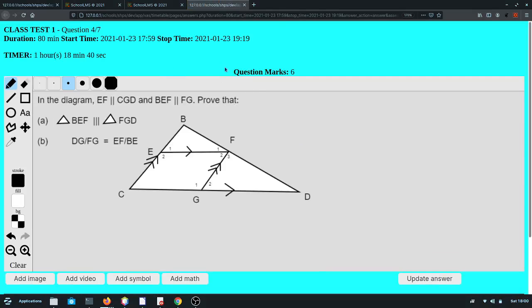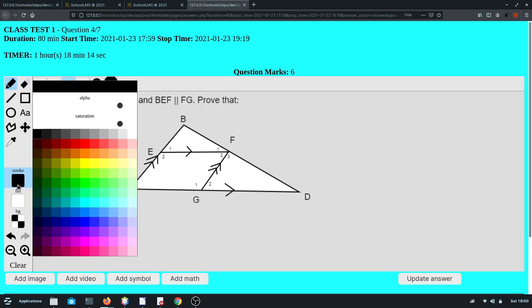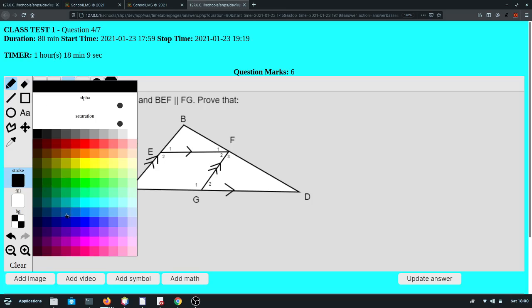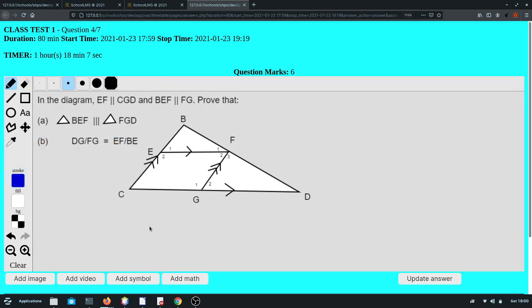Now each question has marks allocated to it. As you can see, this question has got 6 marks. This is question 4. That's where you will identify the question number in case you are lost. There it is, question 4, and these are the marks for that particular question. Now for you to write on the interface, you need to select the blue color that works with your eyes, as long as it is blue. So you can select any blue and then you can answer.